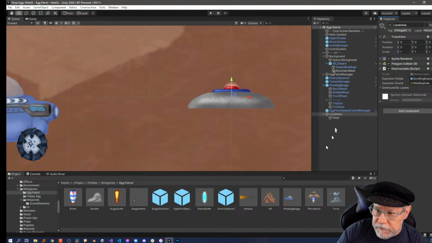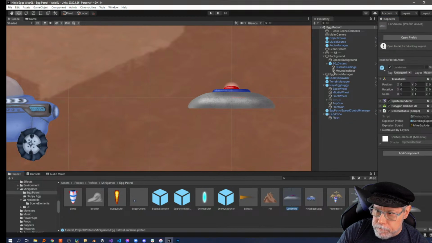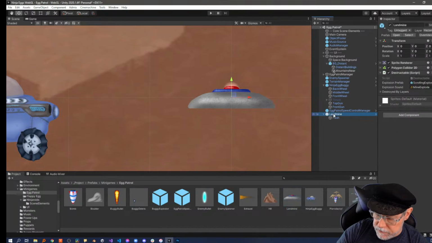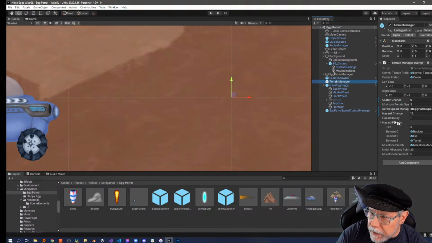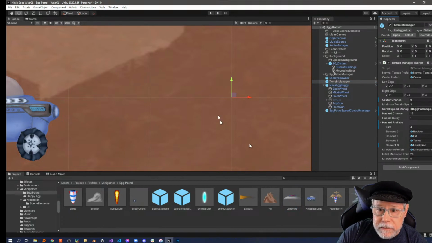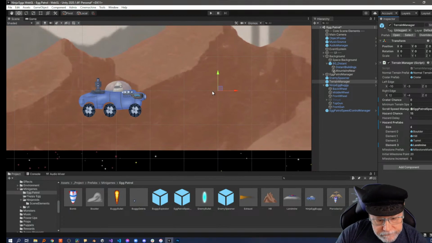So I need to create a prefab from that. I want to go into my terrain manager. Let me delete that. Go into my terrain manager, and in my hazard prefabs, I'm going to drag that puppy in there, and let's give it a shot.